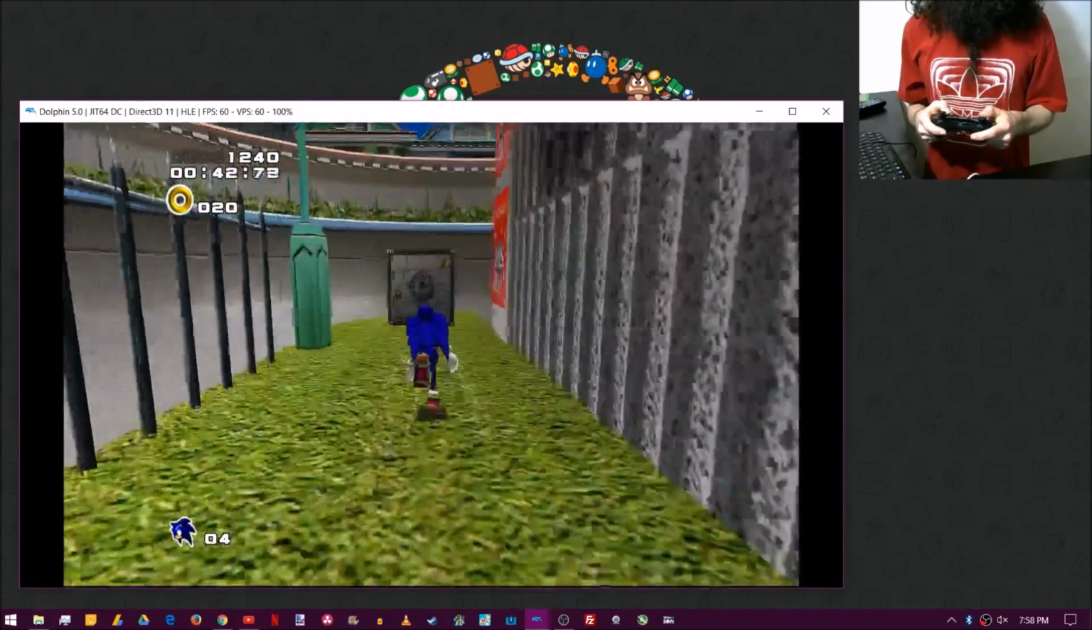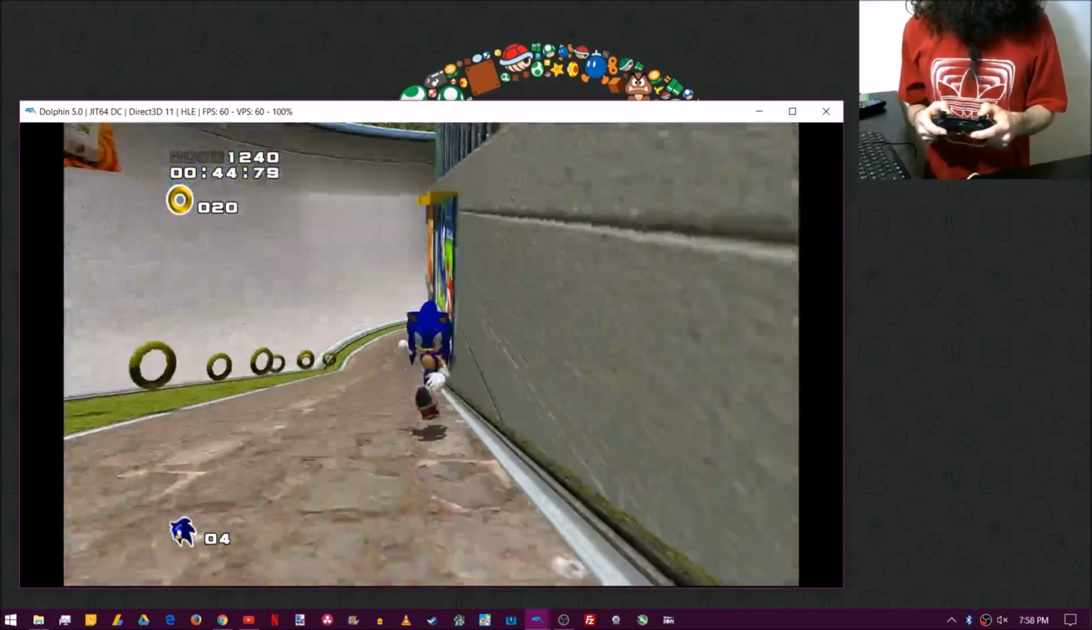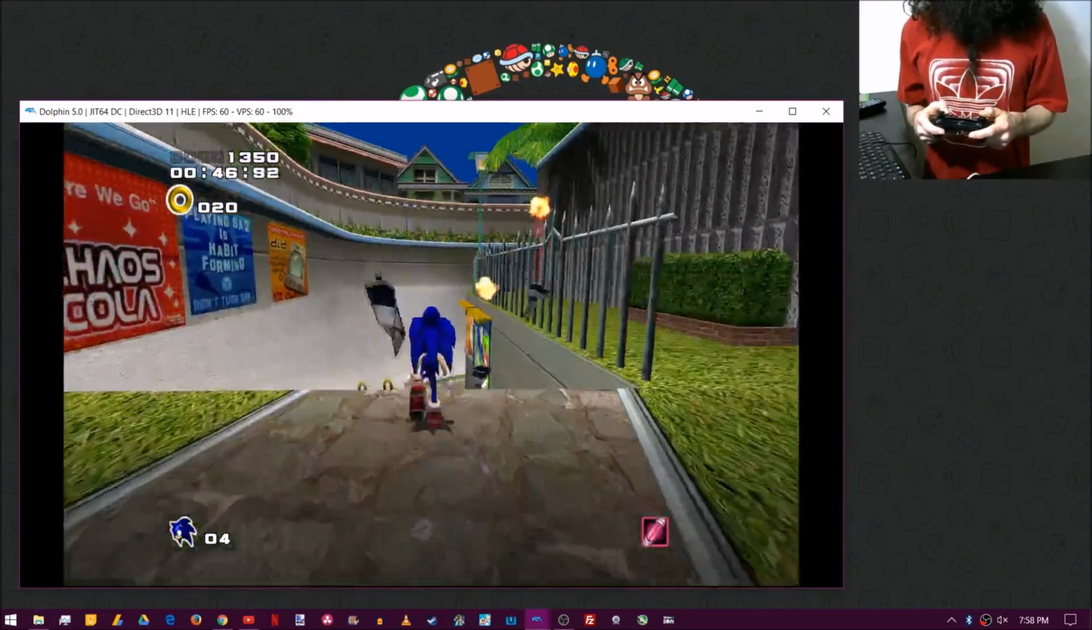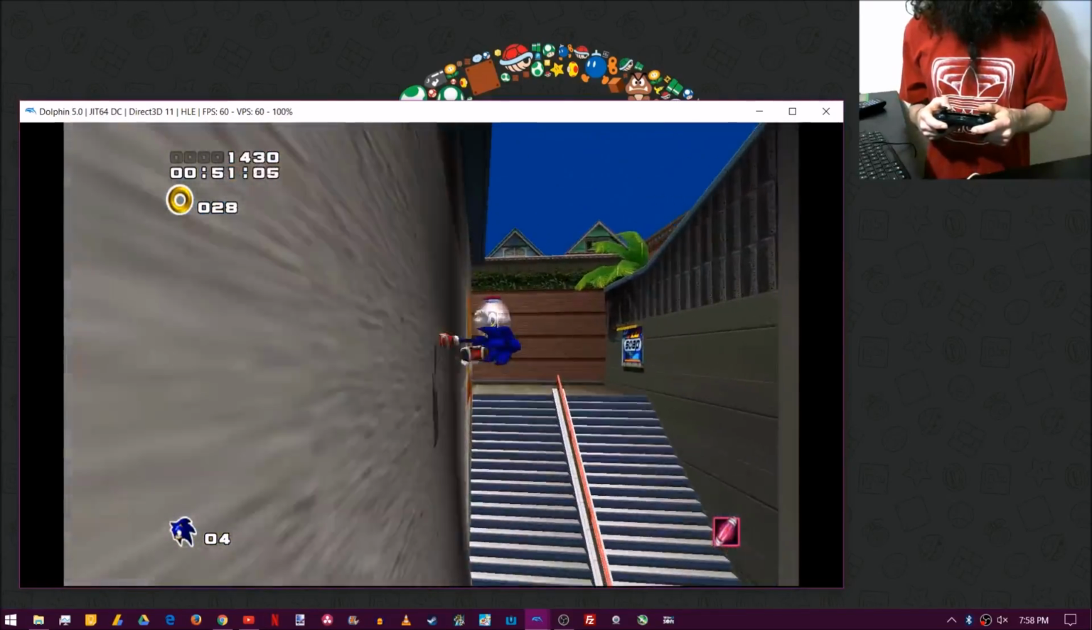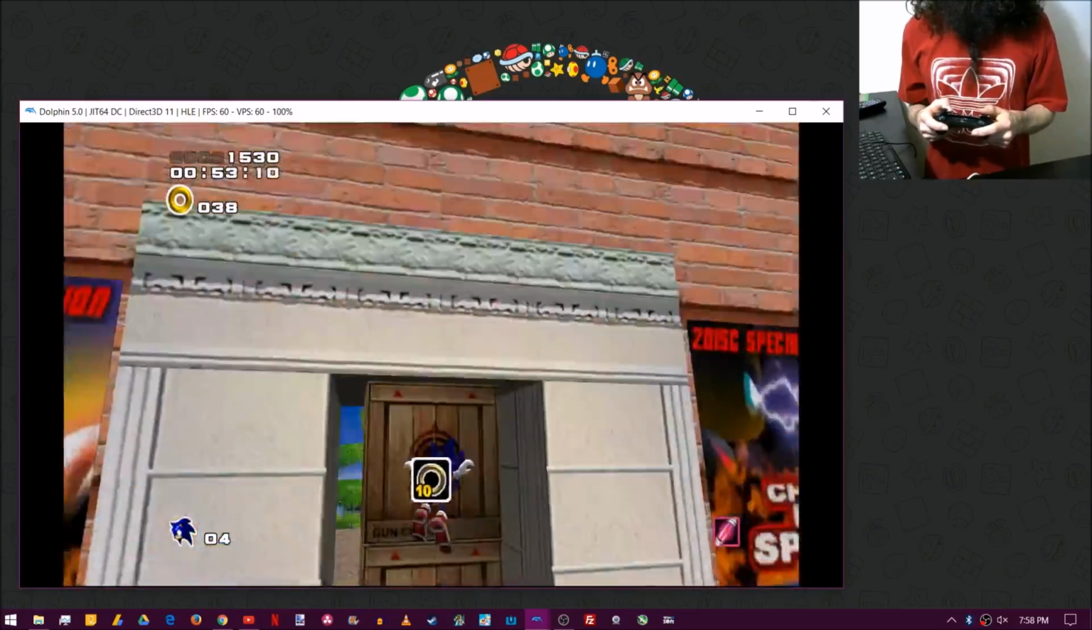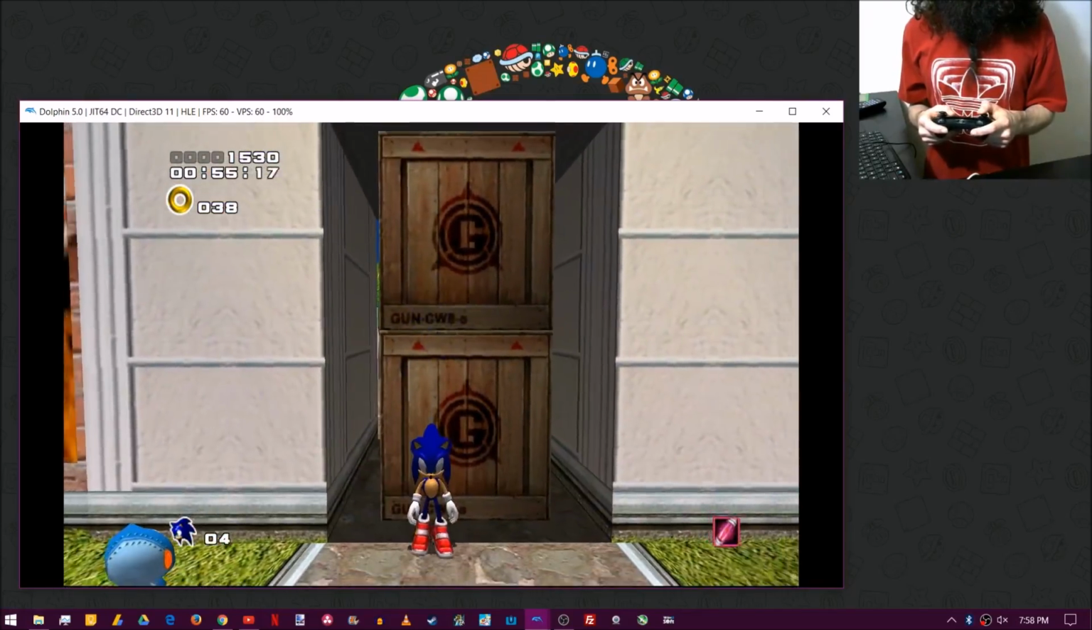You can see we're absolutely playing perfectly on this. Like I said, I think we're playing in 2K or something, so there might be the odd slowdown or lag, but it seems to be running pretty darn well, and it feels so natural with this controller.